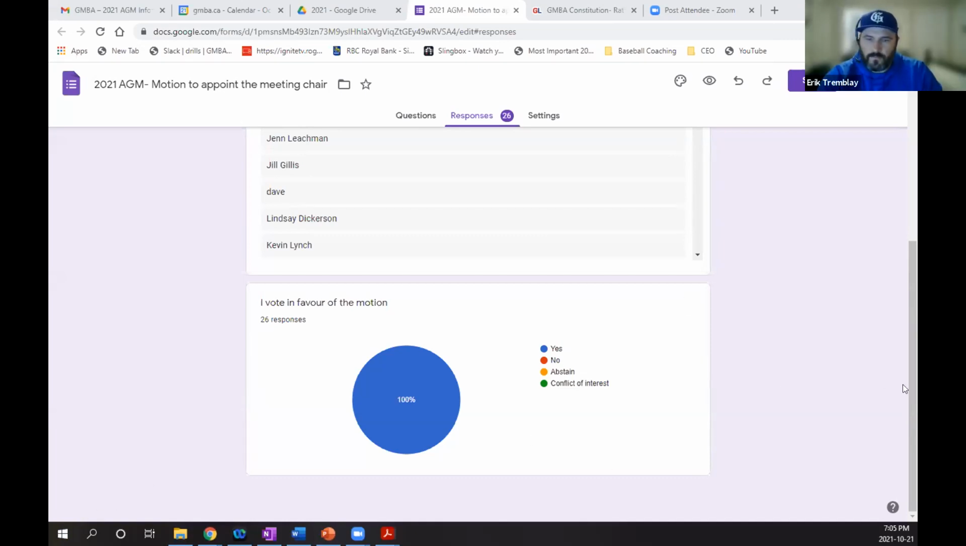Perfect. So with that, the motion passes. Jeff, we'll turn over the rest of the meeting to you. Awesome. Thanks, Eric. Good evening, everybody. Thanks so much for joining us here on a rainy night in October. We'll get you out of here before the ball game starts. That's our goal. We're going to push hard to get you out of here so we can watch some baseball tonight.